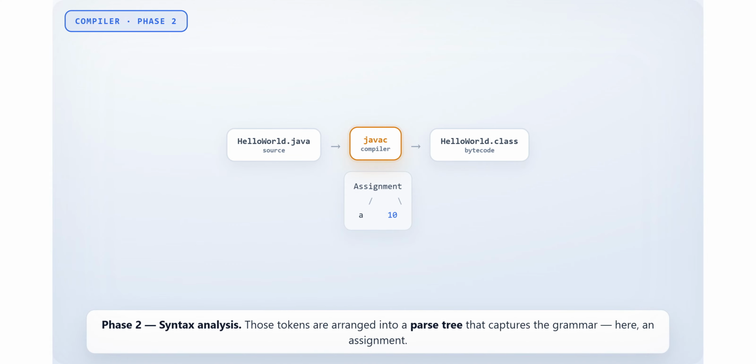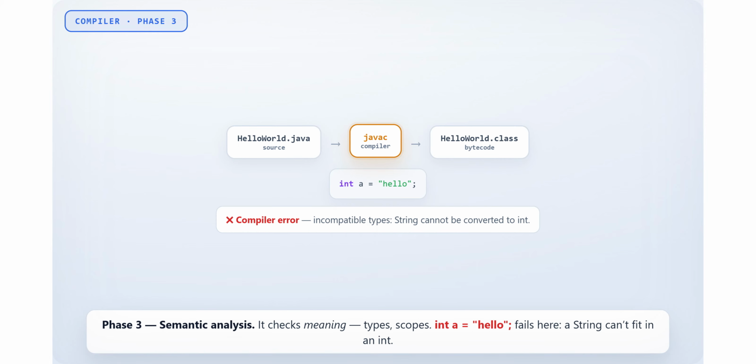Phase 2, syntax analysis. Those tokens are arranged into a parse tree that captures the grammar. Here it's an assignment. The value 10 goes into the variable a. Phase 3, semantic analysis. Now the compiler checks meaning, types, and scopes. If you wrote int a = "hello", it fails right here because a string cannot fit into an int. That's a compile time error.